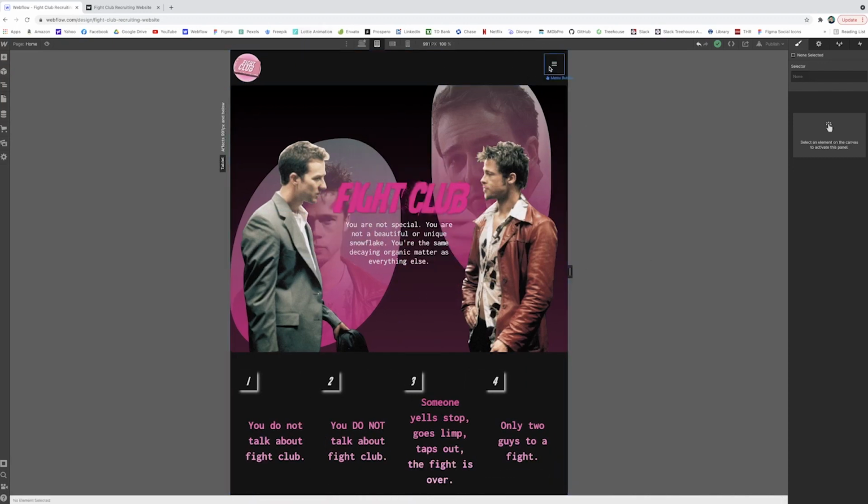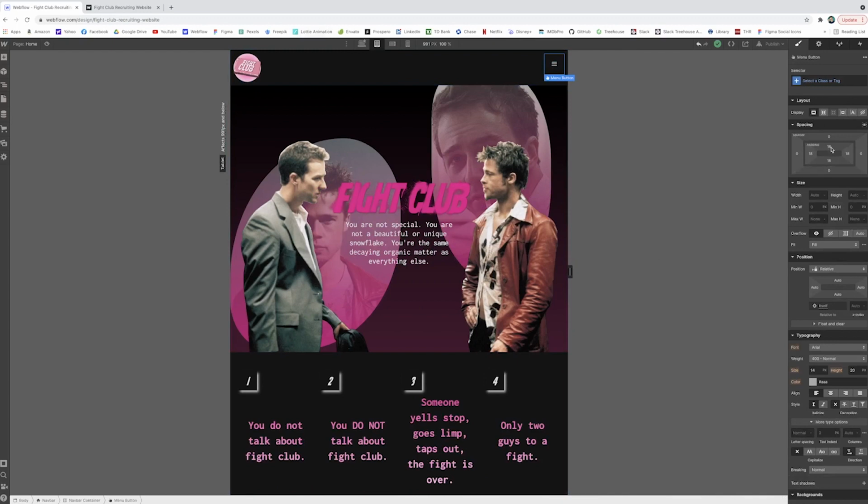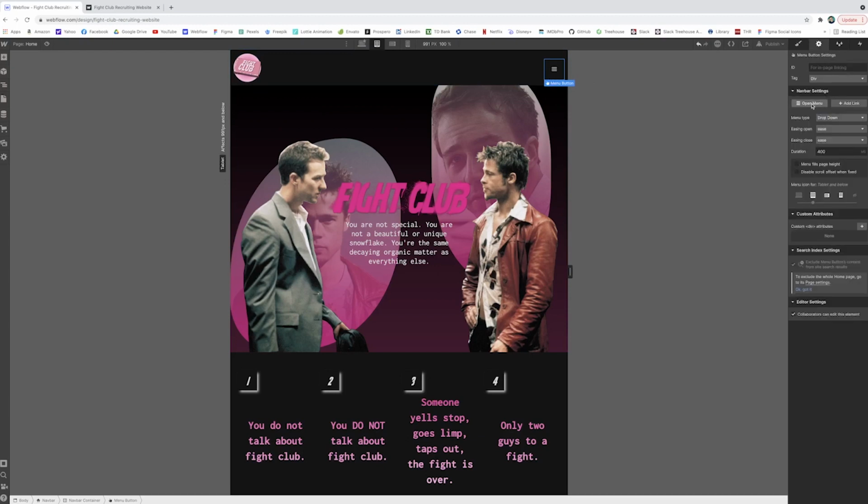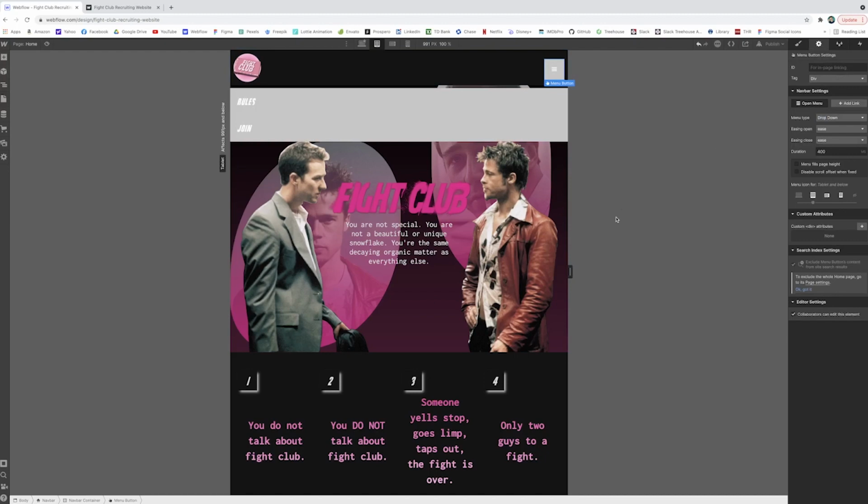So as you see here, this little icon, we can affect some spacing on this viewport. I'm gonna add a little bit of margin on the top here, just to center it in the middle. Maybe somewhere around 15 looks okay. And then when you have your menu button selected, you can go to the settings, and when you click Open Menu, that's when your drop-down menu will appear.